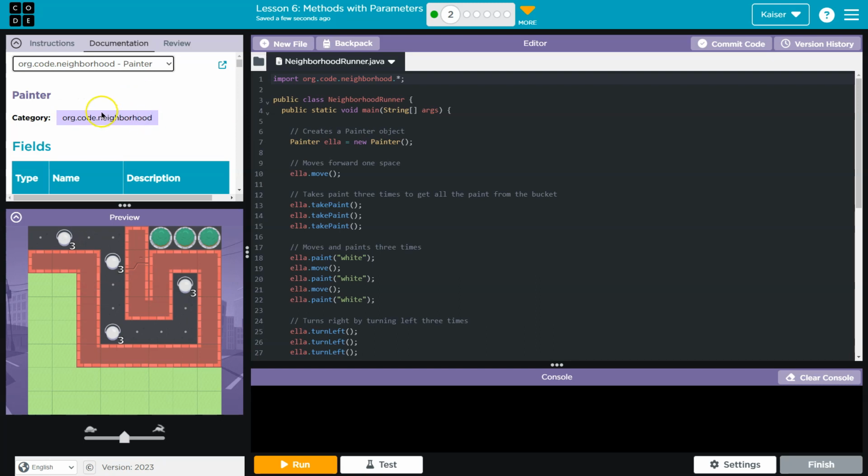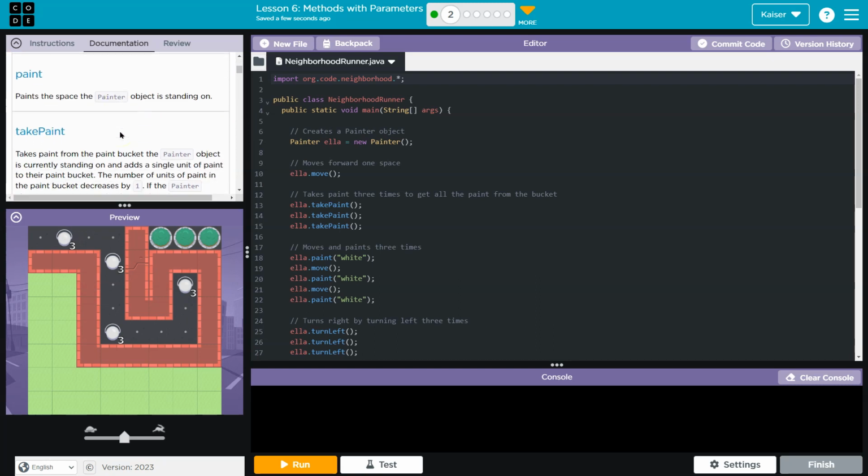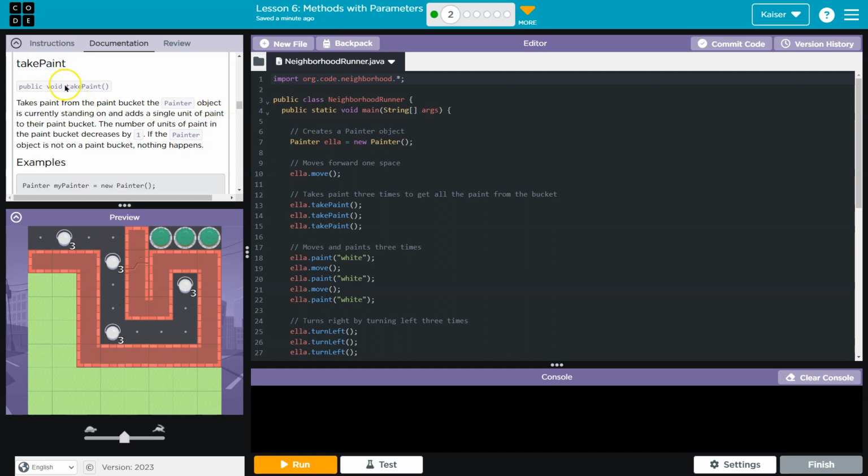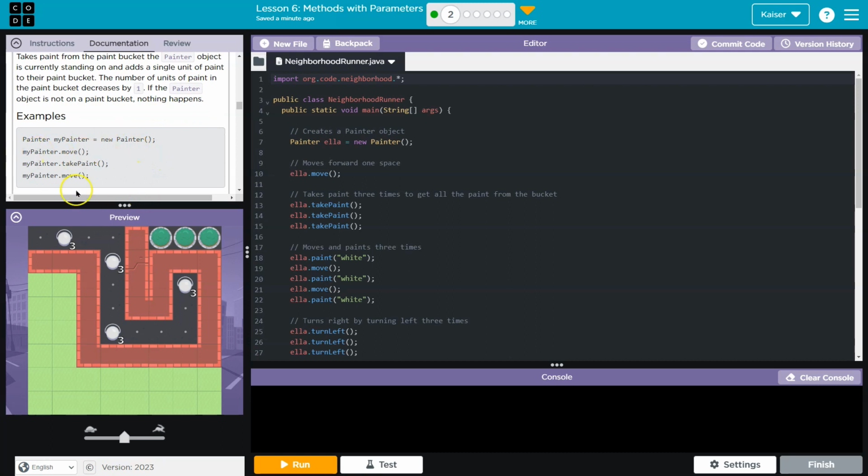Org.code.neighbor, Painter is what we're looking for, and the Take Paint right here. Take Paint takes paint from the paint bucket the object is currently standing on, so we have to be standing on it, and adds a single unit of paint. Let's go look at the method signature, and that's a fancy way of me saying this. So, take paint. And this explains it again, and this shows us a use case, which is great. So it uses dot notation, which again, that's a fancy way of saying it has a period after the object to run this method. Cool.